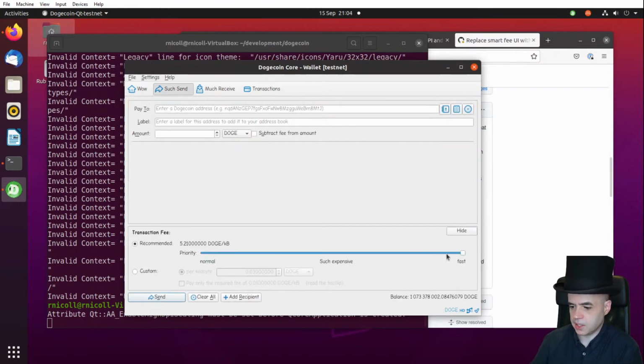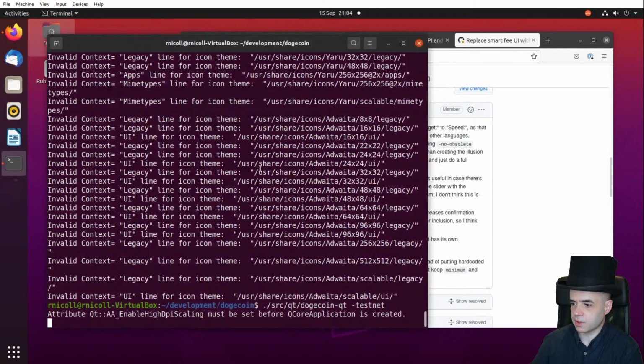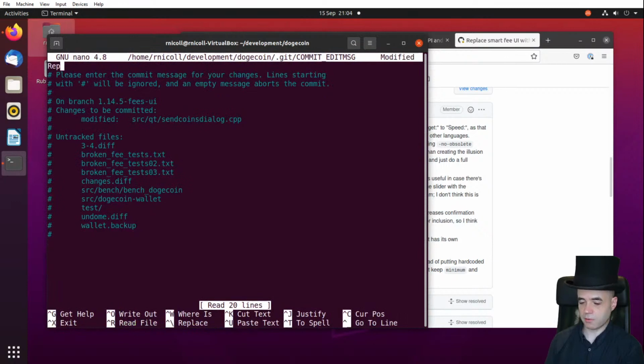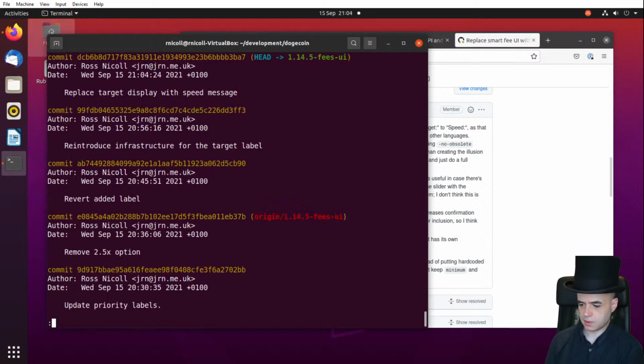Okay, so that is such expensive. Wow, fast, double. Okay. Okay, I think that works. Replace slow target display with speed message log.